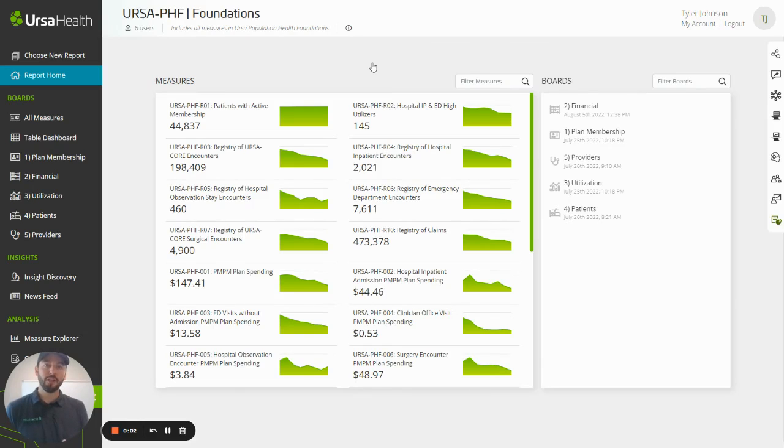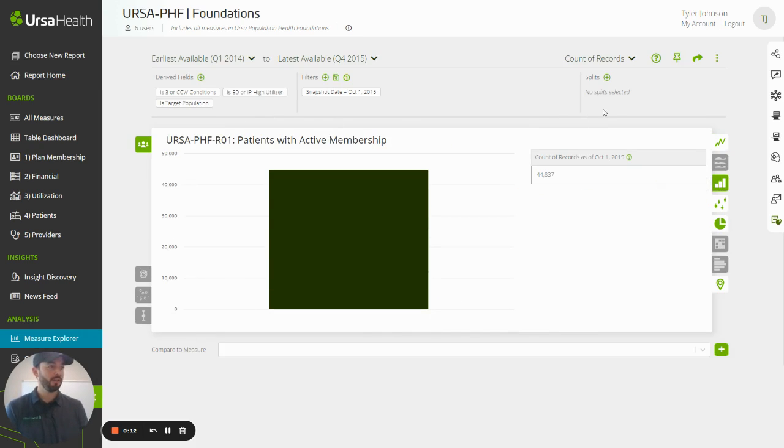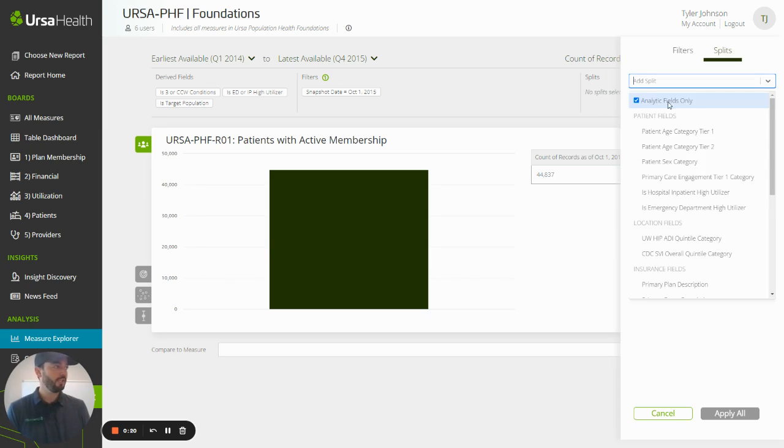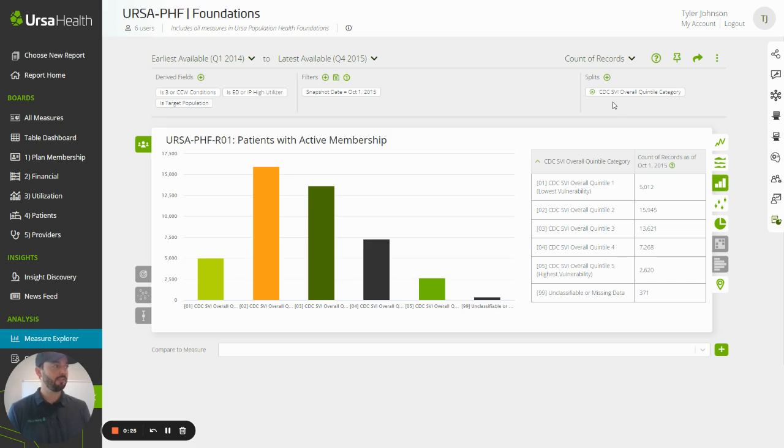So to get started today, I'm going to be jumping off from our Population Health Foundations report. You can use cohorts on any measure, but for today's example, I'm going to be taking a look at our patients with active membership registry. And like you would do with any analysis, you start slicing and dicing your population to better understand the data that is contained within this data frame. So for today's analysis, I'm going to go ahead and split up this population by the CDC SVI index, which shows which patients are living in areas with the highest deprivation or the highest levels of vulnerability.